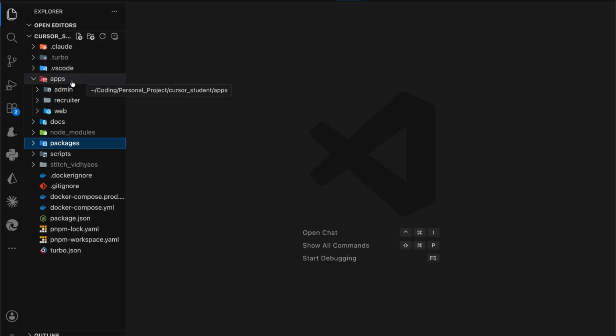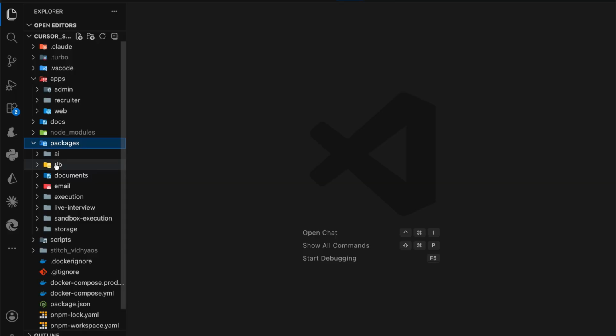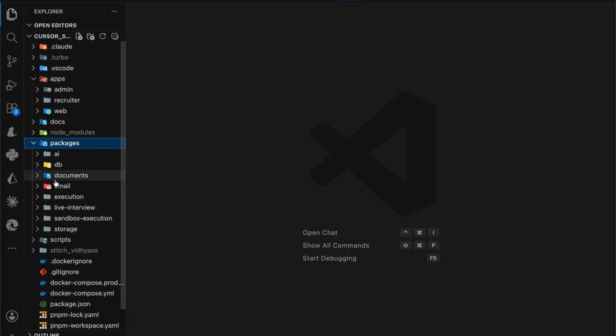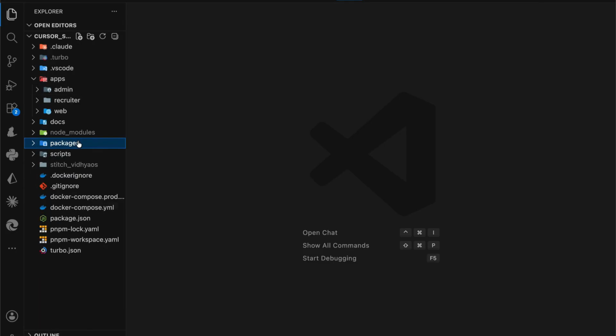In my apps I have admin, recruiter and web. Why did I create three separate apps instead of one? We can create one, but each application has its own role and accessibility, so managing them separately is the proper way to keep the application maintainable and scalable. I want my single database, single email service and single AI service to handle all of the applications. That's why I created the front ends inside apps, and whatever backend, database, email or other packages you need lie inside packages. So this is all about our application that we need to know.